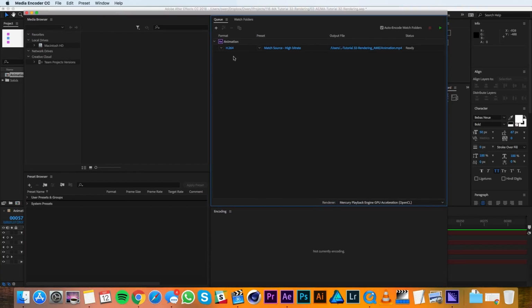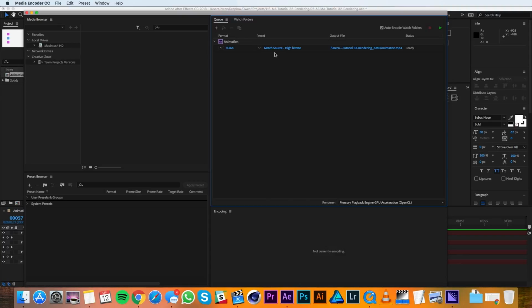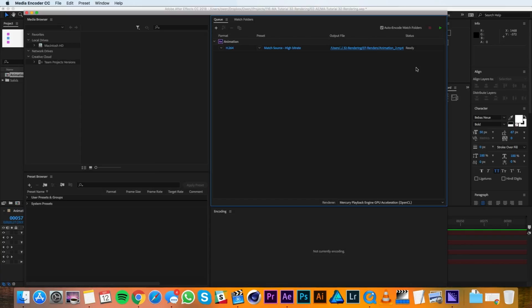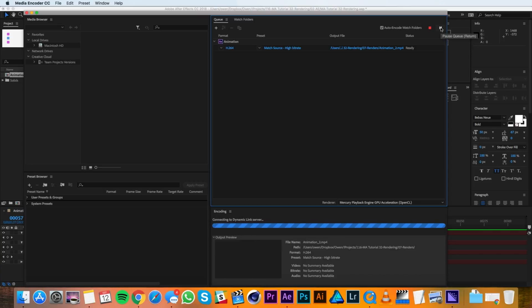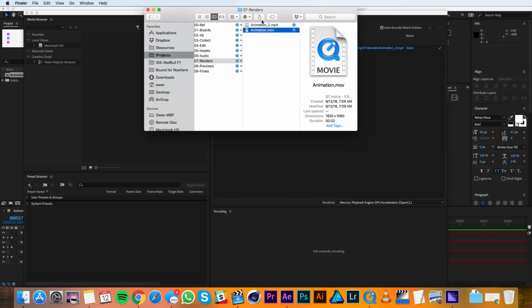If you want to choose H.264, you can use this first drop-down menu and select it here. And if you need to fine-tune any settings, you can click on the blue text under Preset and adjust settings there. Then we just need to choose where to output the file to. And then we just hit the green arrow to render. Again, once the rendering is done, your file will be waiting for you.